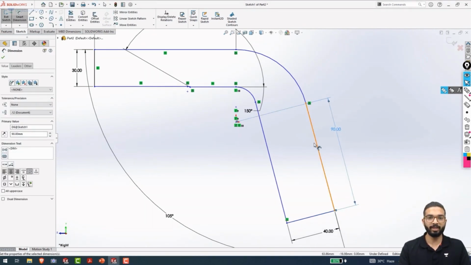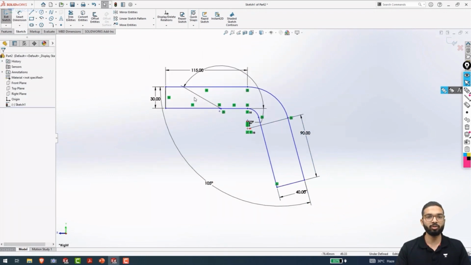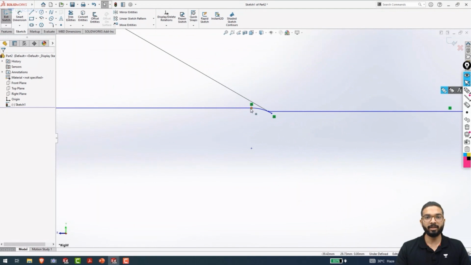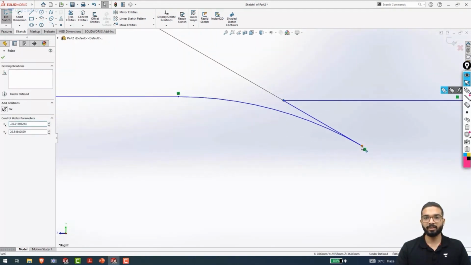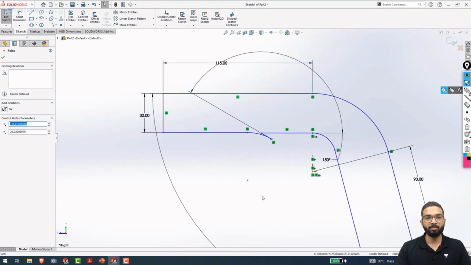Once I enter it, I will move forward and give the next dimensions. Now, if you notice over here, a sketch has been disturbed because we were giving some dimension over here. I will press escape, zoom in, and then align our sketch so that we have our sketch entities in a proper way.